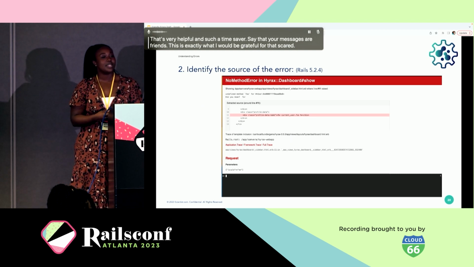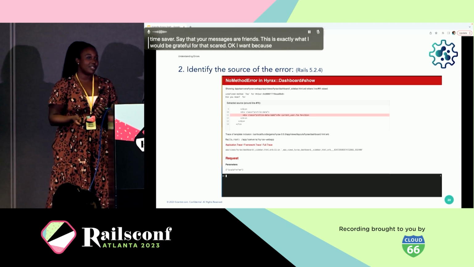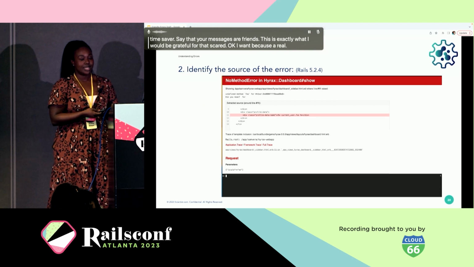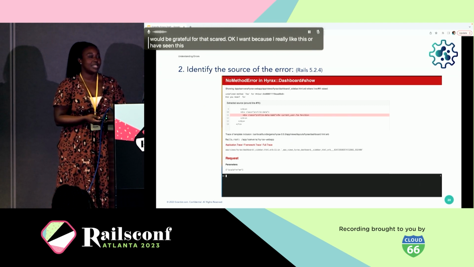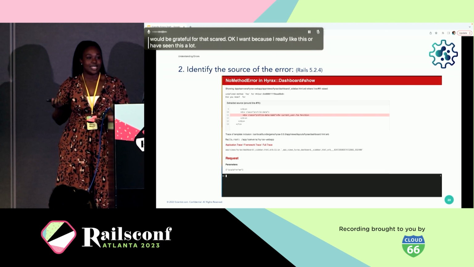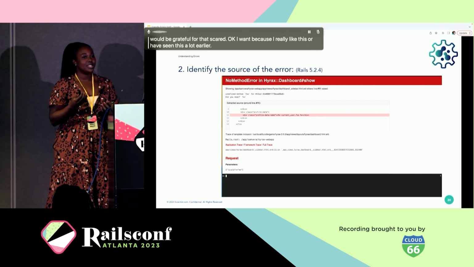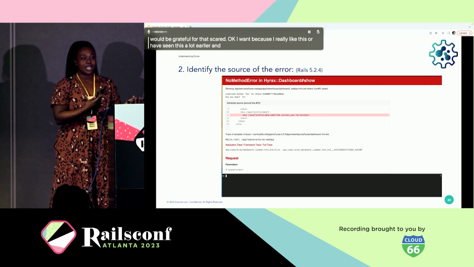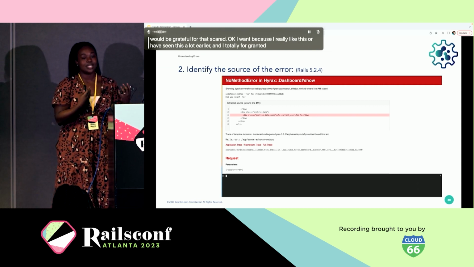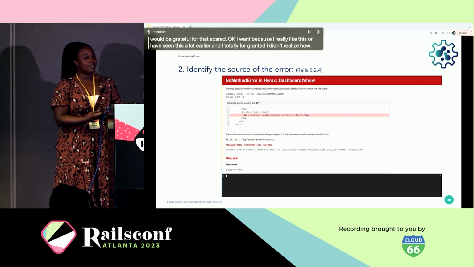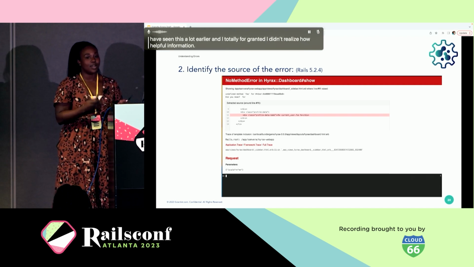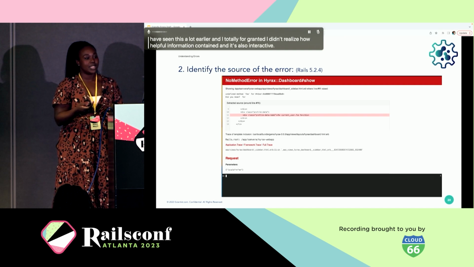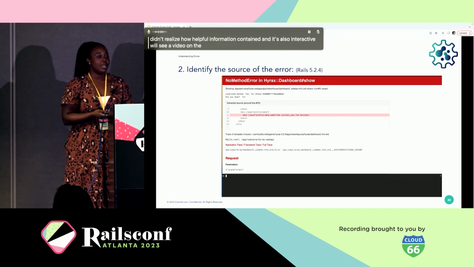Okay, I wanted to include this example because as a Rails developer, you'll likely see or have seen this error page a lot. In fact, Kate shared one earlier, and as a junior dev, I totally took this error page for granted. I didn't realize how jam-packed of helpful information it contained, and it's also interactive, which you'll see in the video on the next slide.